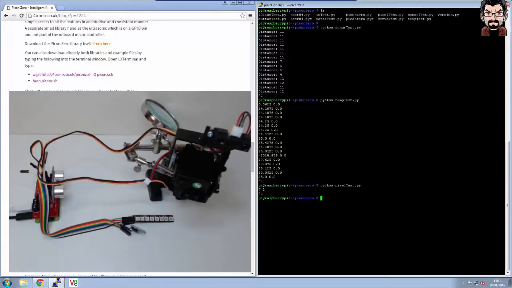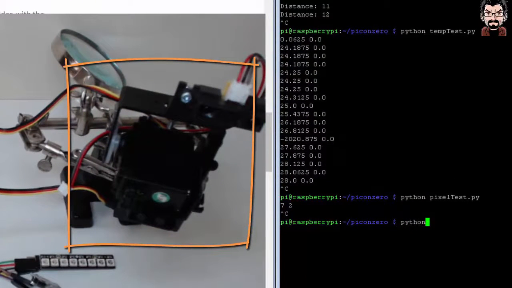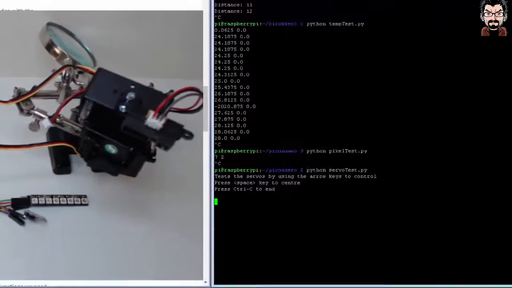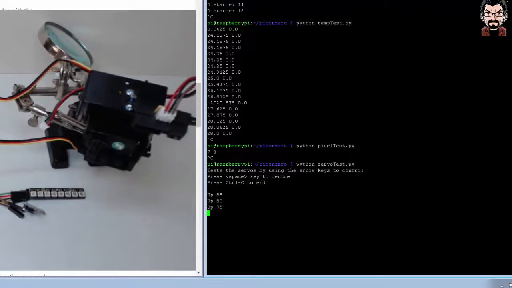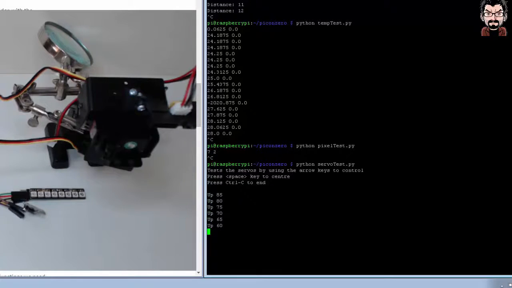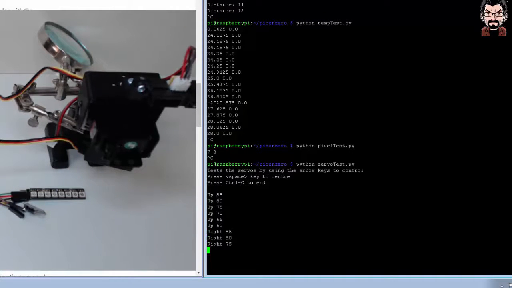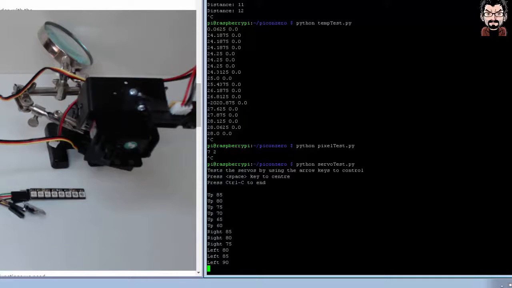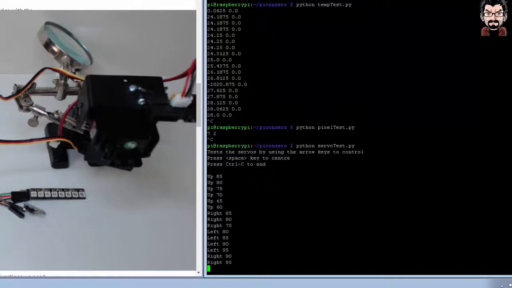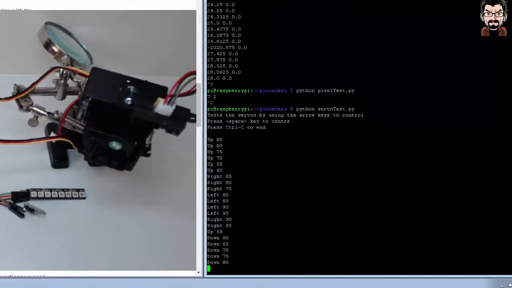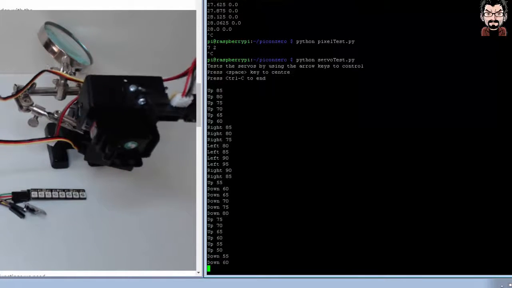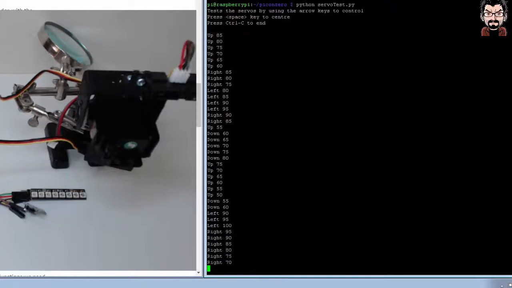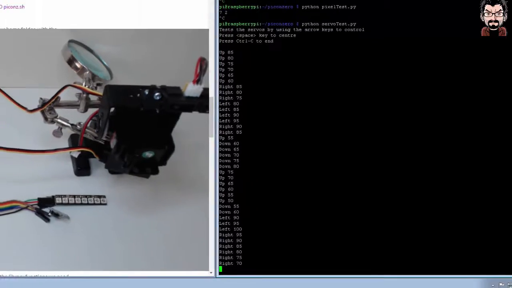And lastly we can test the servos. Now they're centered, and I can move them with the keyboard, using the keys. And sure enough, they are working. Perfect. Great stuff.